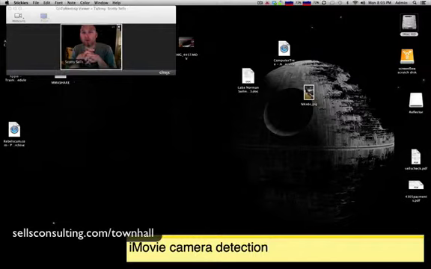Yes, it should work. When you open up iMovie, it should detect this camera right here that I'm using as an available source. And then if you have a Sony or a Canon camera connected through a wire and that camera is on, it should also detect it.